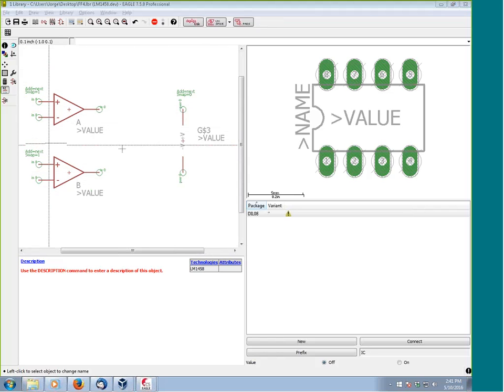Now, the other thing I want to discuss a little bit here is the add levels. Okay, you'll notice that each of these gates has an add level. By default, they're all set to next. And what this means is they're going to come in sequential order. Okay? So A, then B, then power.